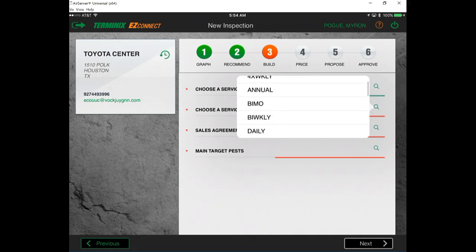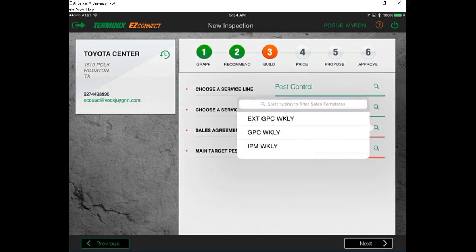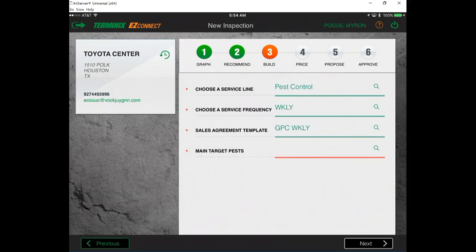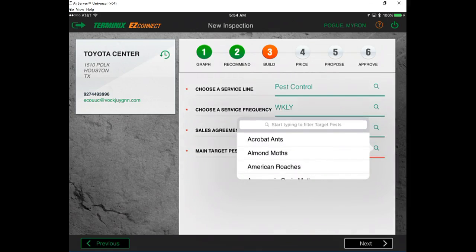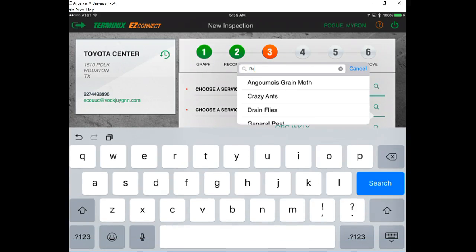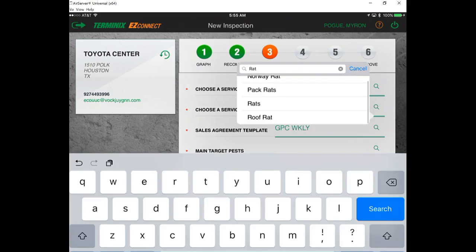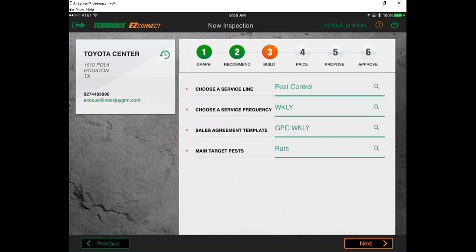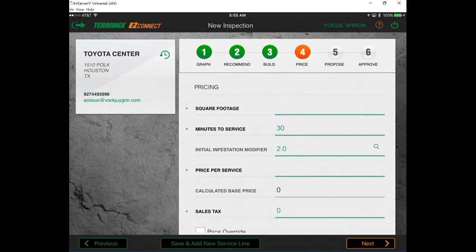We can choose our frequency. Not a big fan of monthly, so we're going to do this one weekly. It'll choose our sales agreement template, and we choose our main target pest. Let's say our main target pest in this one is, we have some rat issues there, so we're just going to go rats in general. Okay, and then I click next, and that's going to take me to the pricing page.